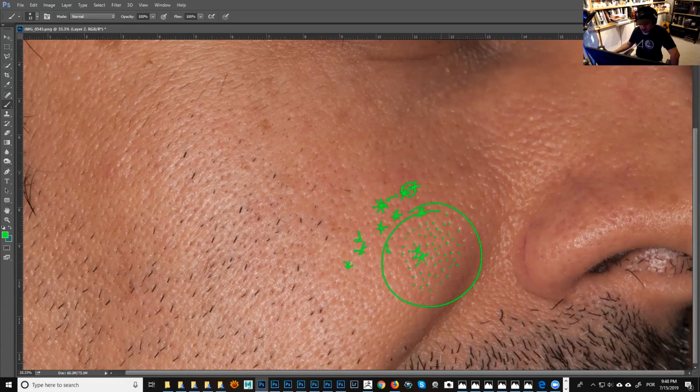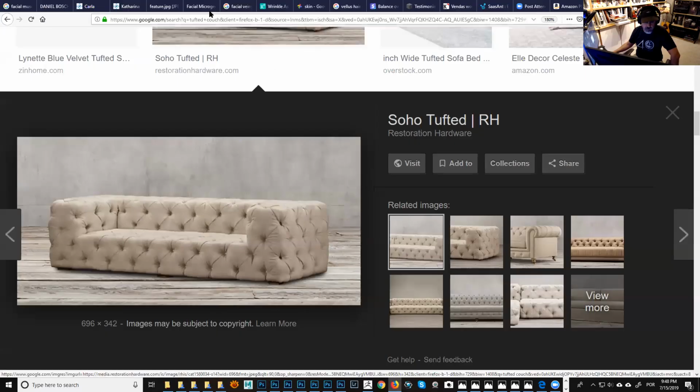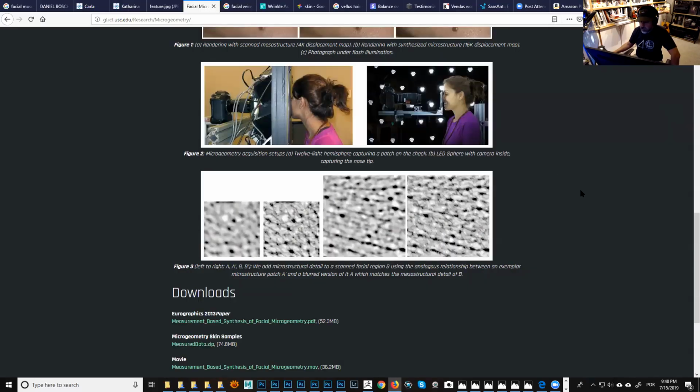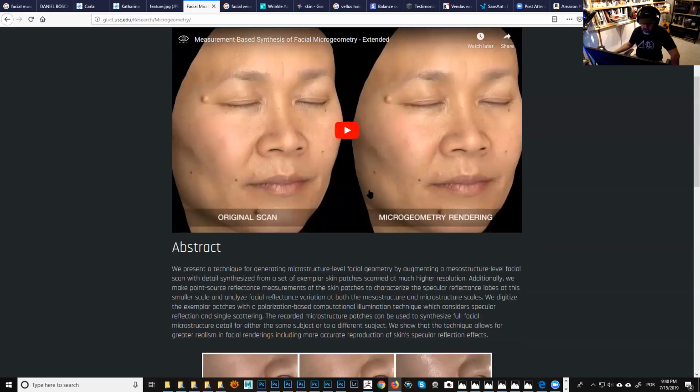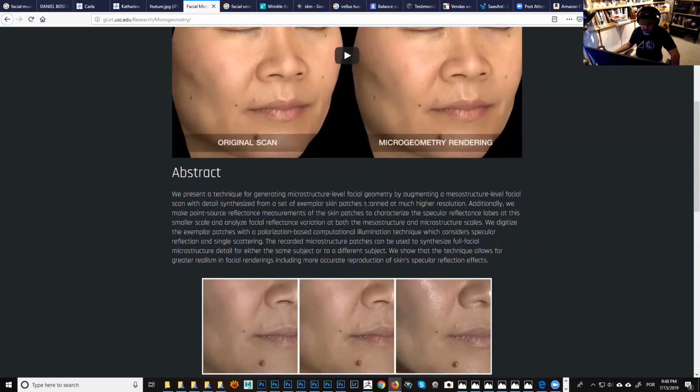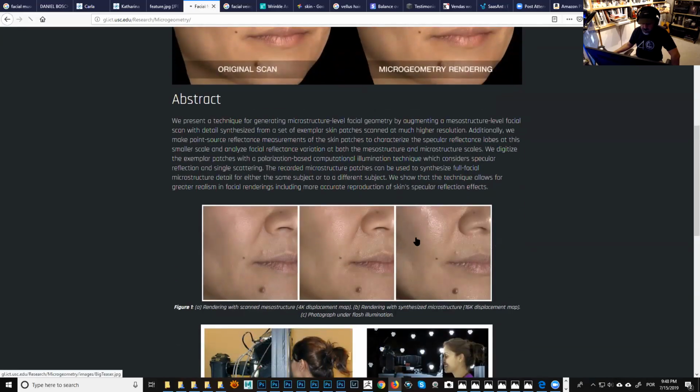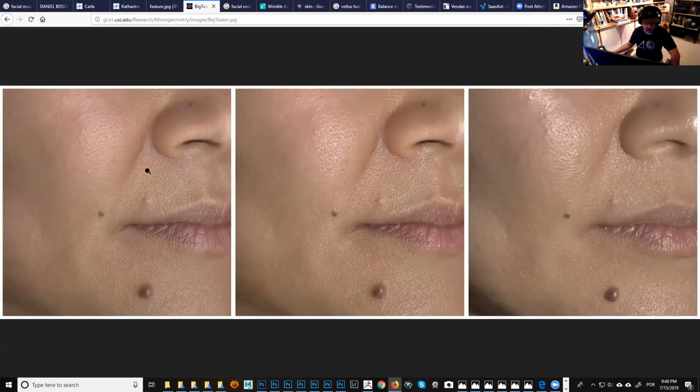For something more precise, you can always refer to that website that I pointed you guys to as well. This one here, right? That talks about the microgeometry that really makes the fine detail. It shows how different it is. For example, this is the original one, just displacement. This is the actual picture.